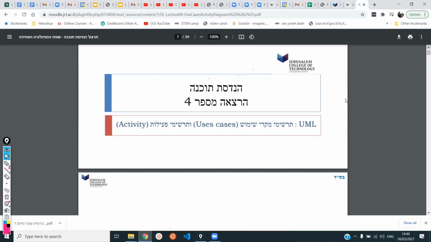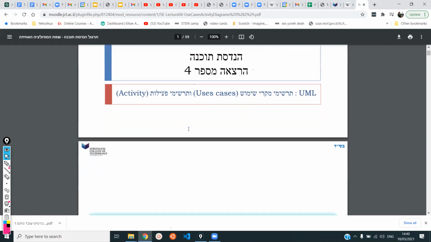It's funny, he made a mistake. It should be use cases, no S there. But it's how you use the system. Cases in which you use the system. We're also going to do an activity diagram. So let's see.